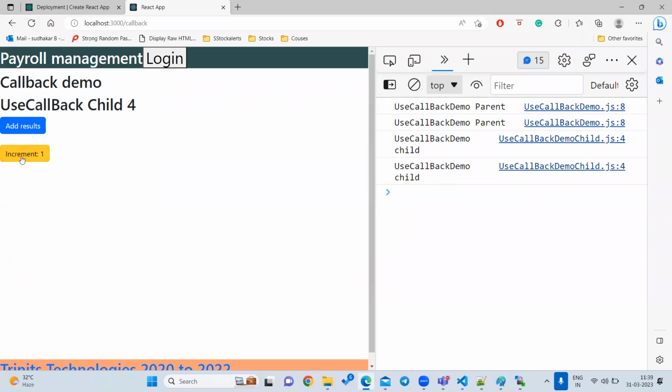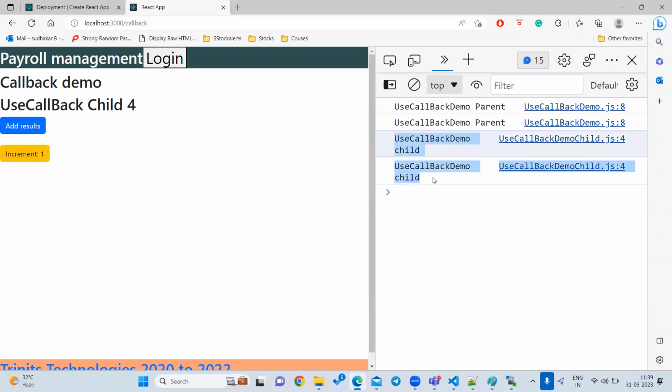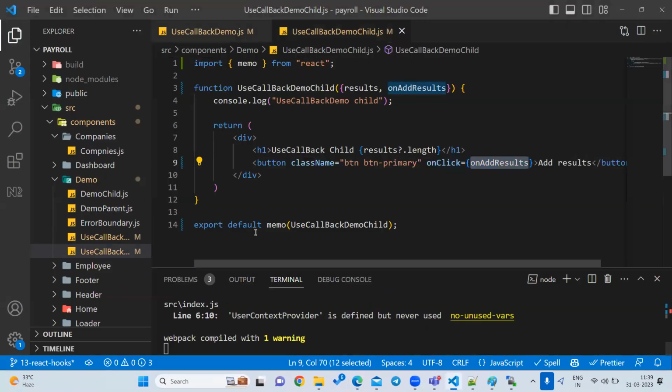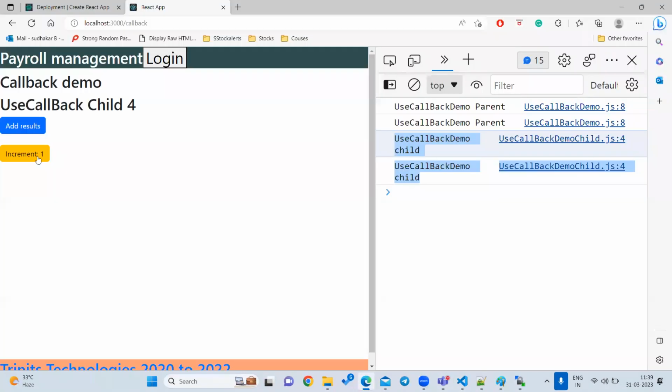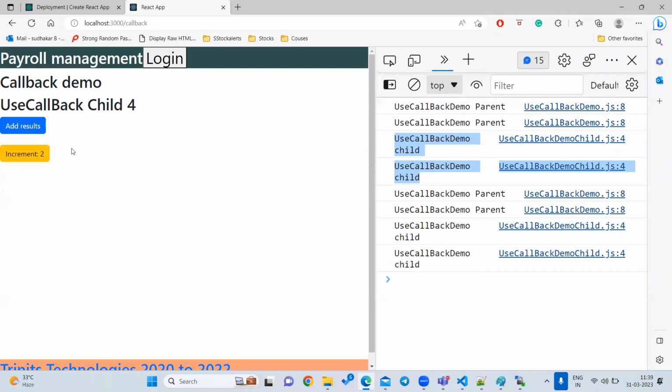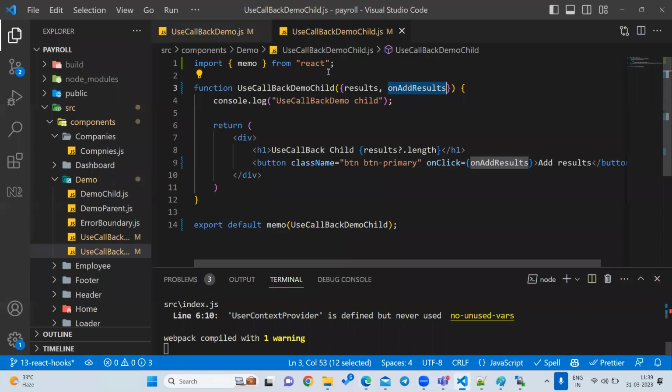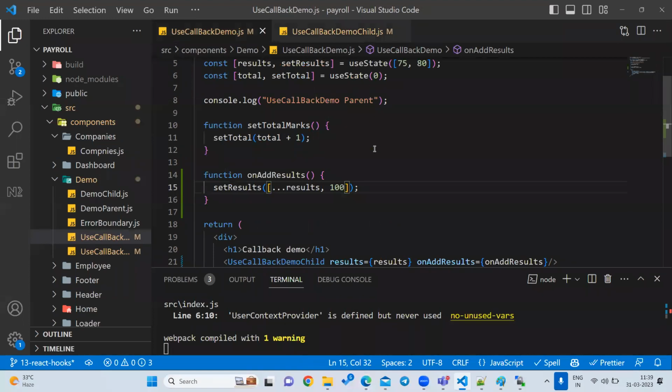Now we will go to our old problem. I will click on increment. Whenever I click increment, see, the child is being called again. You are already using the memo component in the child, but it is still reloading. This is the problem because of this function. Whenever you click this, your parent component will re-render, right? It will execute from top to bottom. This function we wrote here will be destroyed and a new function will be created. Since the old function is destroyed, your child will reload the data.